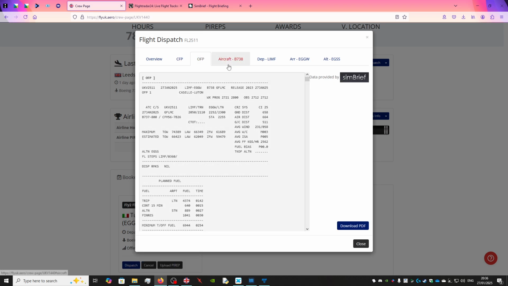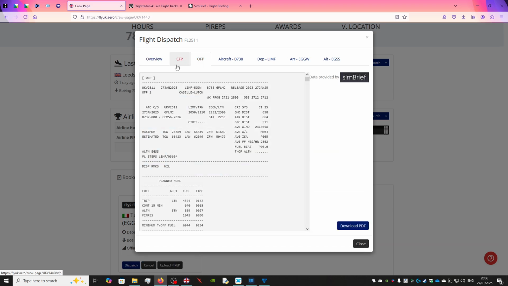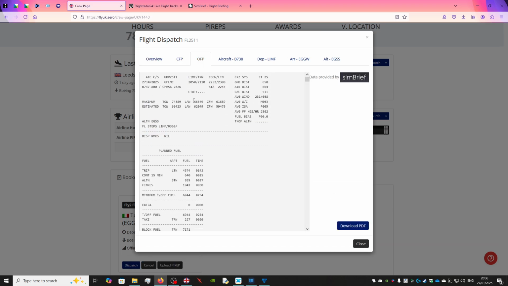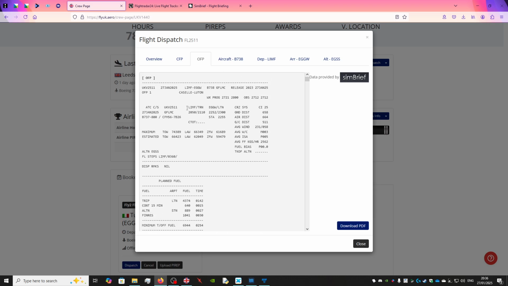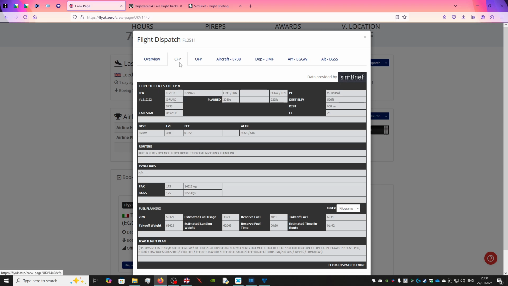And if we head over to the overview, here's the map. We're departing out towards the north, over Switzerland, France, and then descending down into London Luton. Our flight number is UKV 2511. Skyways 2511. Again, flying offline, so no VATSIM or other air traffic or anything like that. We're going to be cruising at flight level 360.